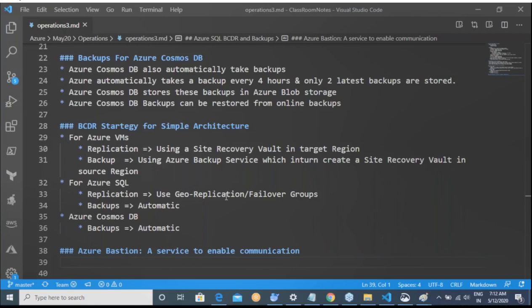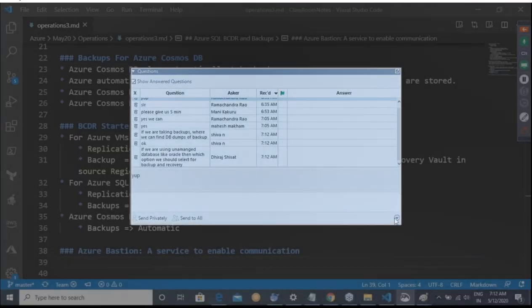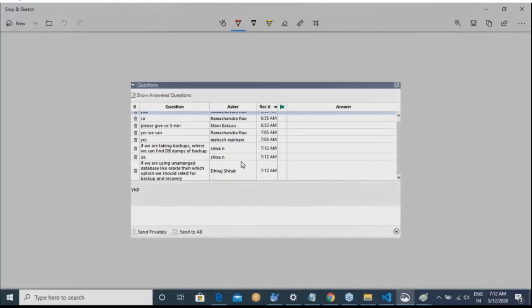Yeah. Shiva, am I clear? Yeah. So yeah, we don't basically look at.